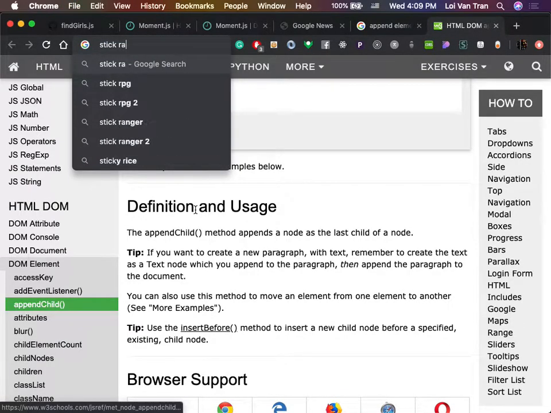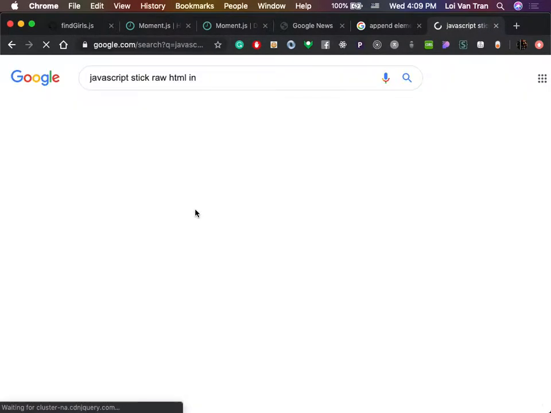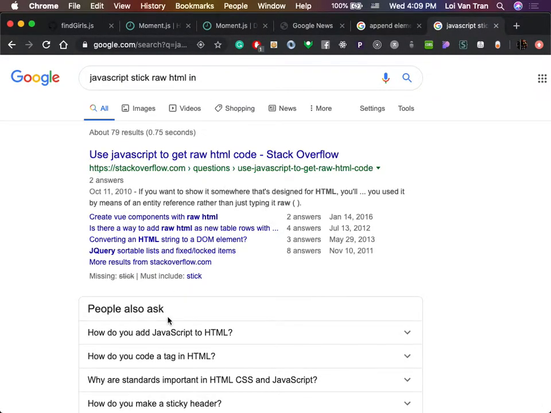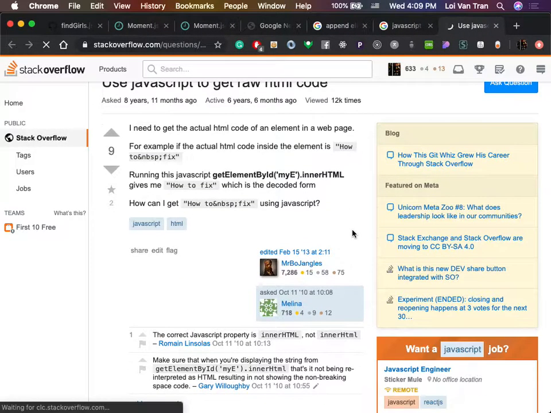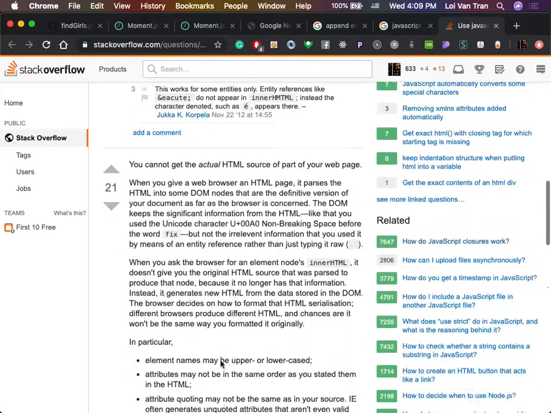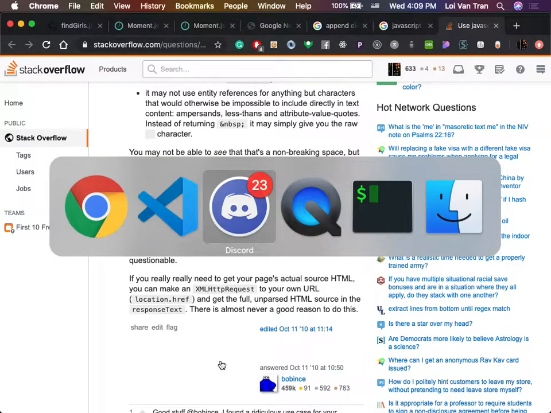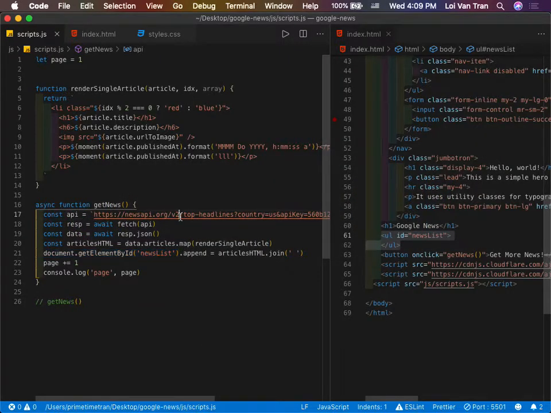Stick raw HTML in JavaScript. Okay, so there are many different ways to do this. I'm going to show you the easiest way. I don't want to Google here for a minute. Okay, so there's a couple different ways to do this.